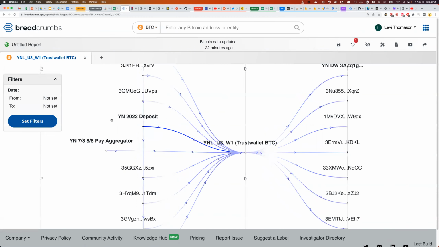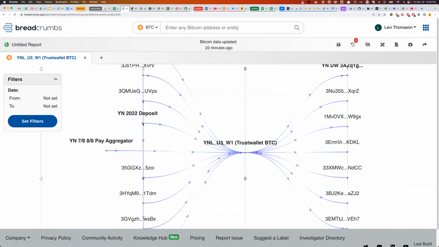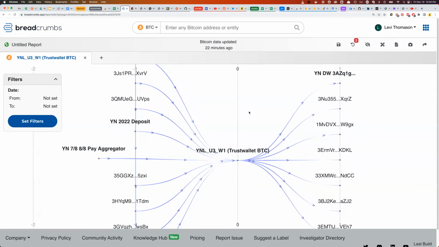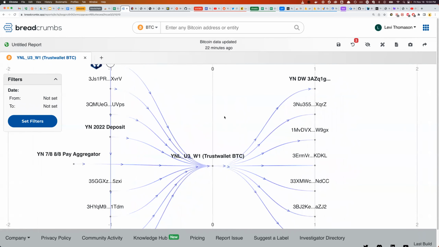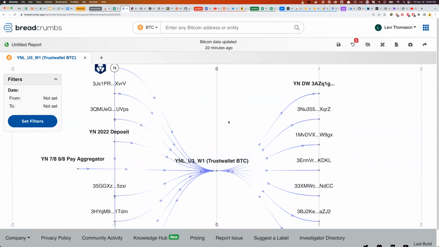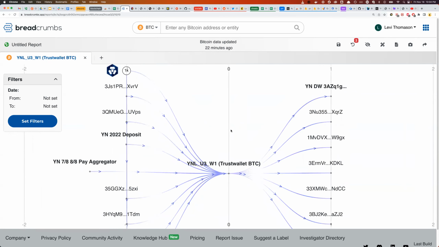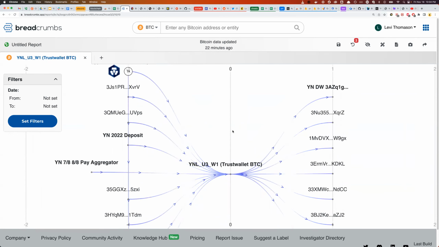Michael, what's this YN 2022 deposit? Yeah, so that's one of the earliest wallets that I was able to investigate. This is the deposit wallet that a confirmed YieldNodes user used in order to enter the whole YieldNodes server rental agreement. This is how they sent their Bitcoin to YieldNodes, and this is the wallet that received that Bitcoin in YieldNodes custody.